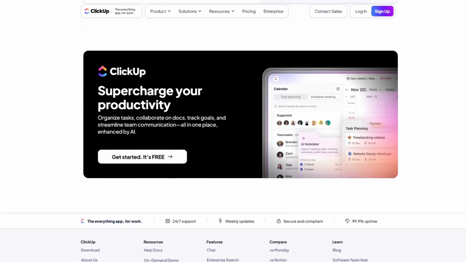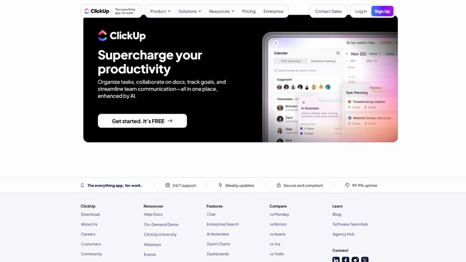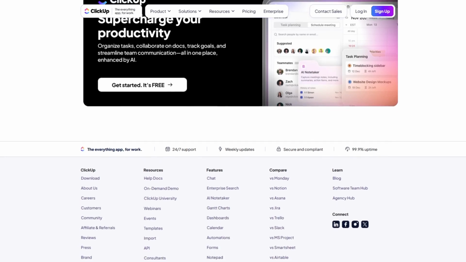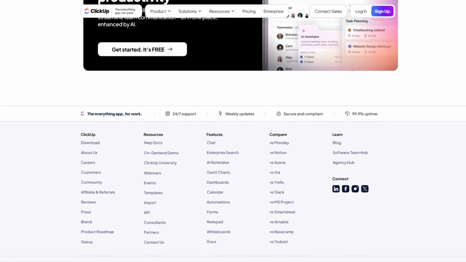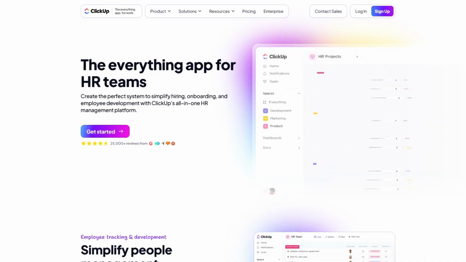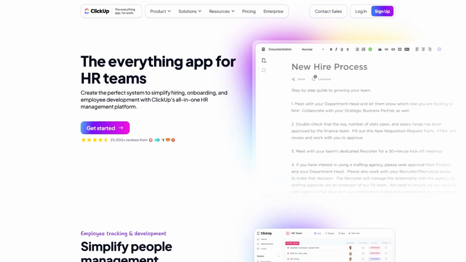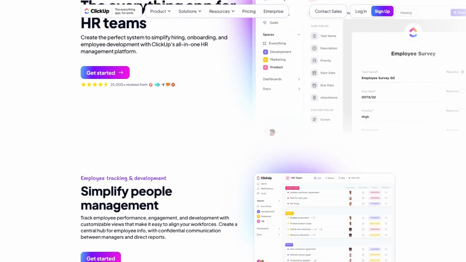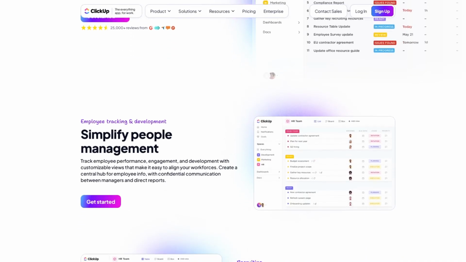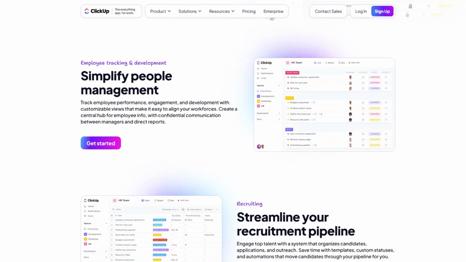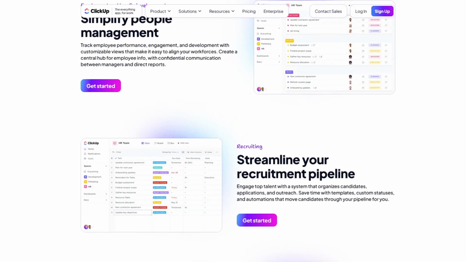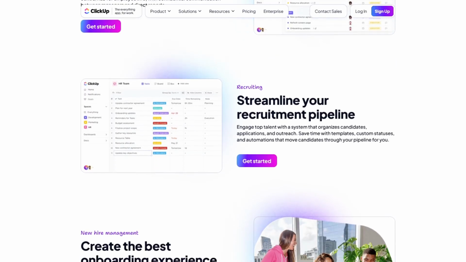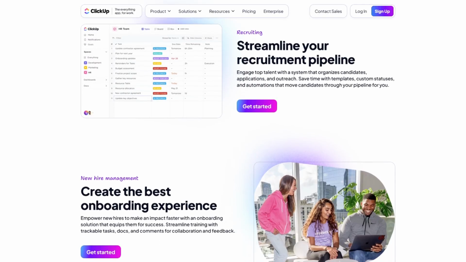Step 4. Adding folders and lists. Inside your new space, create a folder. Let's say you're working on a website launch. Call the folder Website Launch, then add a couple of lists underneath, something like design tasks, content creation, and go live checklist. Each list acts like a mini project board, and this is where you'll start adding your tasks. Step 5. Creating and managing tasks.